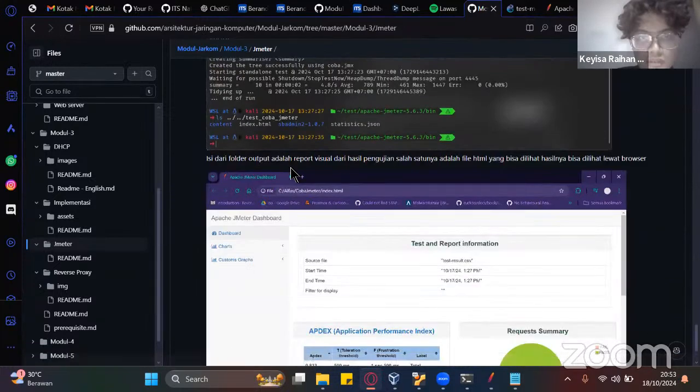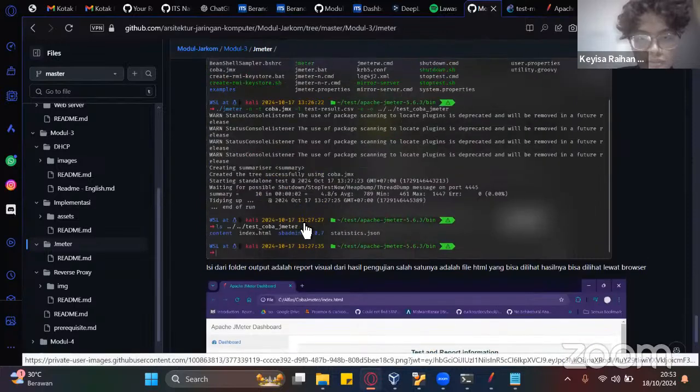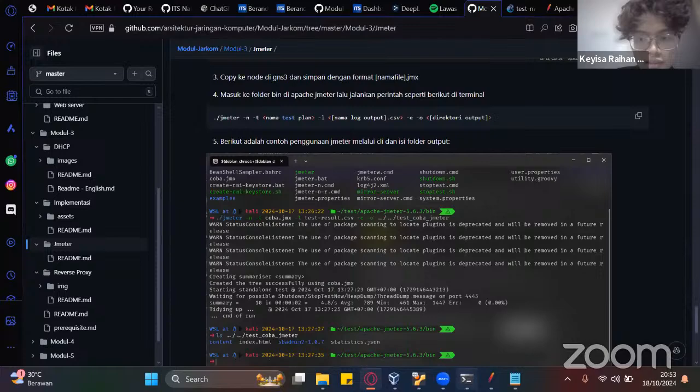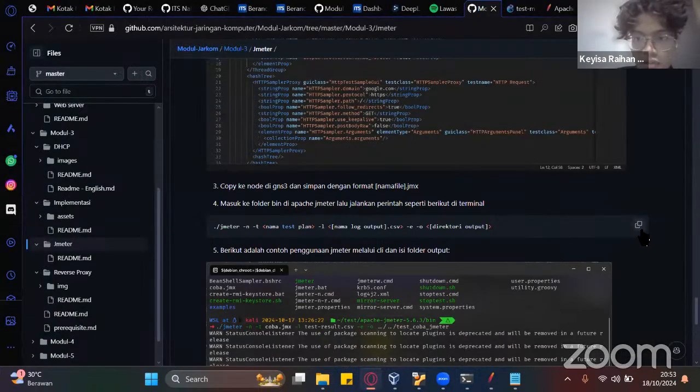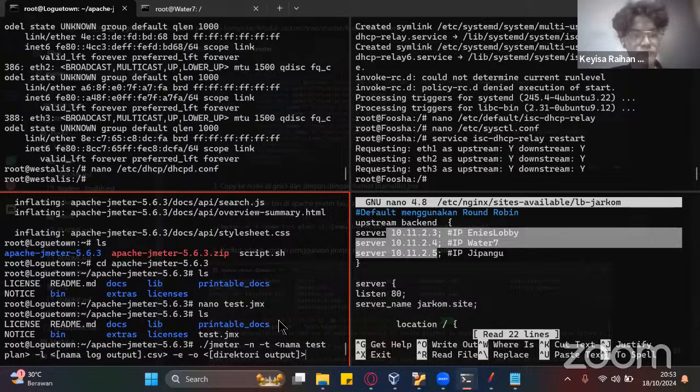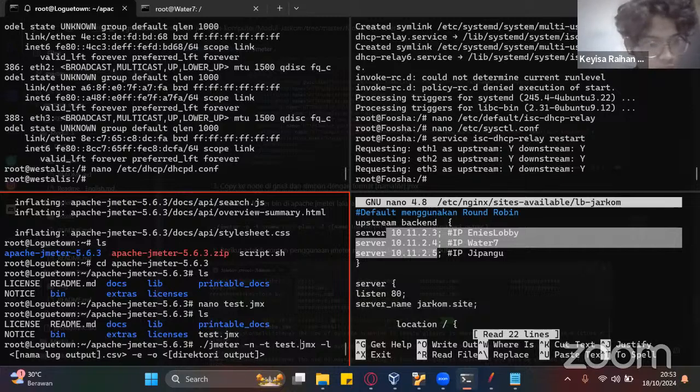Okay, so we can run it with this. Wait, what did I copy? This one. Okay, so the JMeter one is the test plan name, which will be test.jmx. Test.jmx. Output will be test.csv.